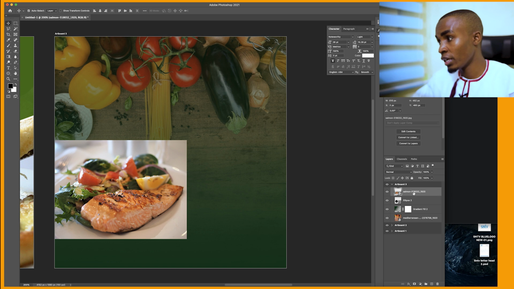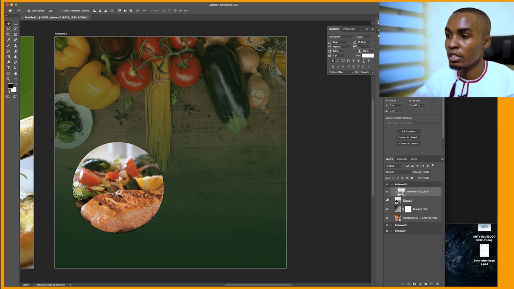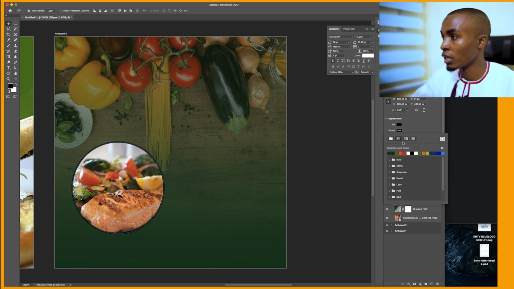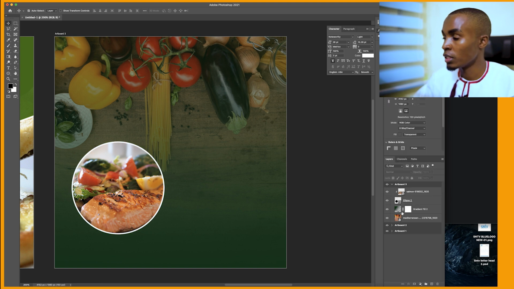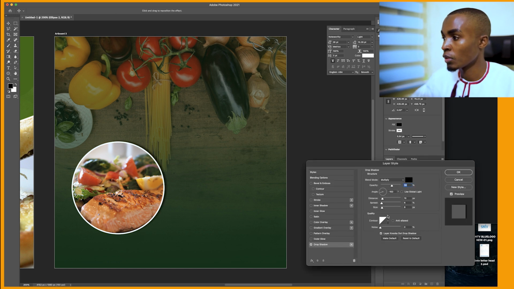So I've dragged the fish on top of the ellipse, and then I'm going to create a clipping mask by right-clicking on the fish. So it creates that clipping mask. I'm going to that ellipse, and then I will increase the size of the stroke, and then I'll change the color to white as usual. So you can see something like that. And then I'm going to also put something called a drop shadow. Drop shadows help our designs to pop out.